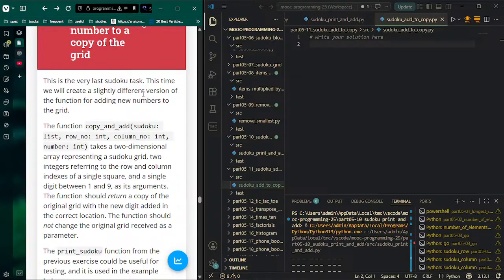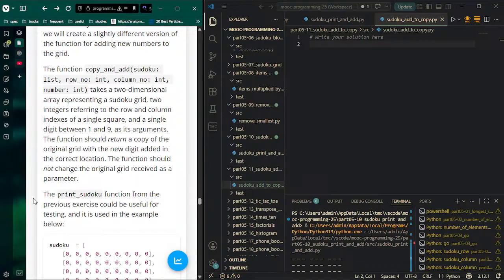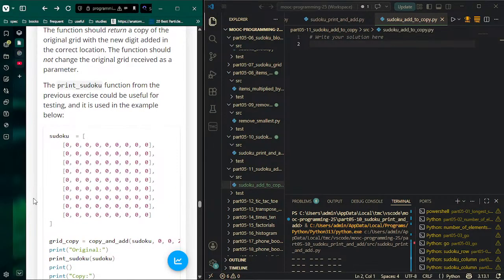Function return a copy of the original grid. Can we copy the code from the last one? The print Sudoku function from the thing could be useful for testing and it is used in the example below.